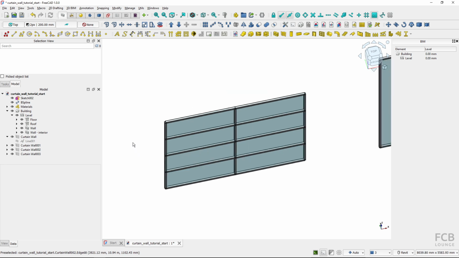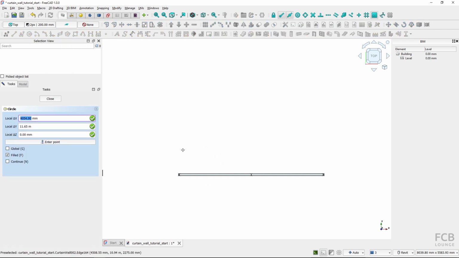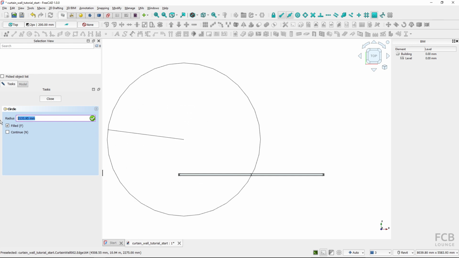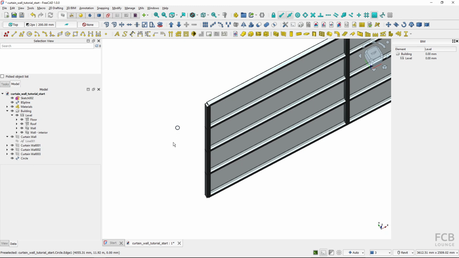So what I will do is I will create a 2D face with the size of the profile that I want to have, and then I will assign it to the mullion. So in the top view, anywhere in your drawing, I will create, let's say, a circle. And it's important that the circle is filled. It has to be a face. And I will create a circle with a radius of, let's say, 25 millimeters. So this is the face.